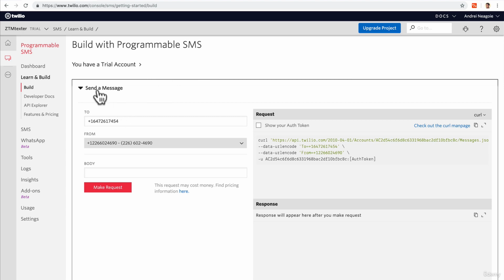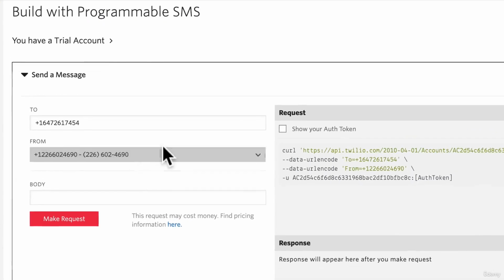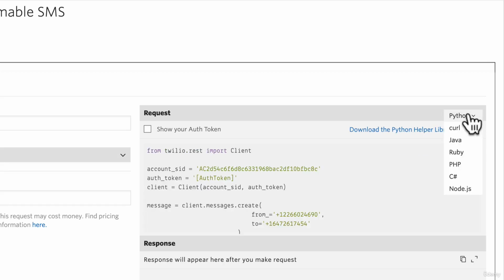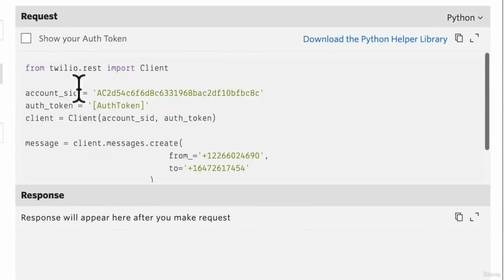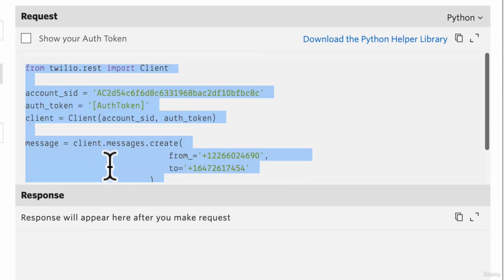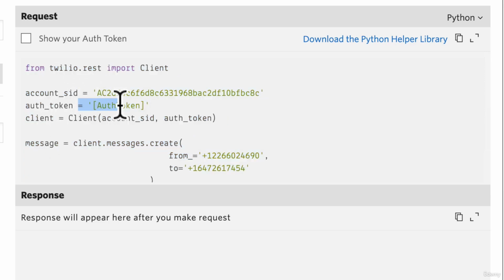All right, so we have send a message here. We have my phone number that I just received. And let's see over here in the right, request, it looks like, oh yeah, look at that. I can click on Python and it shows me exactly, how cool is this? Exactly what code I need to send my message. All right, and it gives me even the auth token and the SID. And it looks like the auth token I'll have to grab.